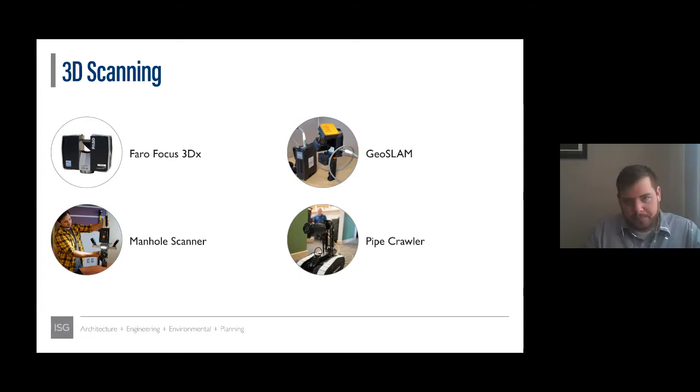We also have a manhole scanner, which is combined with the GeoSlam but has a 360 camera attached to it, and we just gently slide it down a manhole and capture 360 videos and a 3D point cloud of what that manhole looks like.